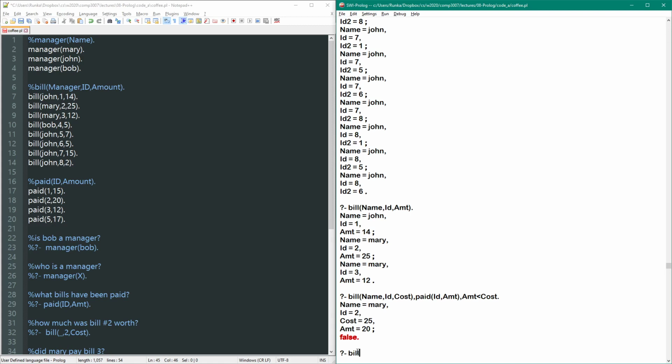So we'll say, is there a bill for some person? We'll need the ID to match it to the paid. We don't really care about the cost. And then we want to know if this thing was paid, and that's not what we're interested in here, but I'm just going to type it like this. If this thing was paid, that's great. So ID. Again, we don't care about how much was paid.